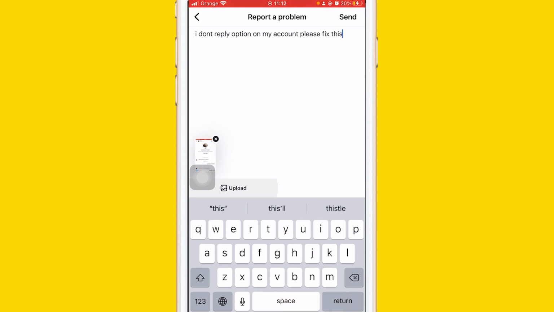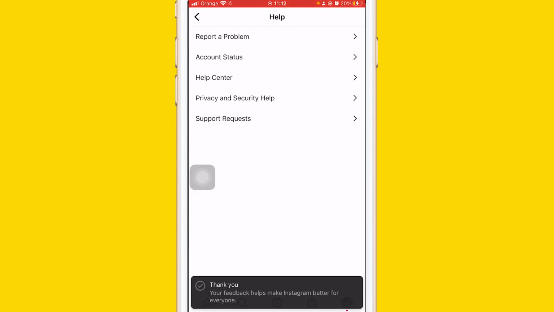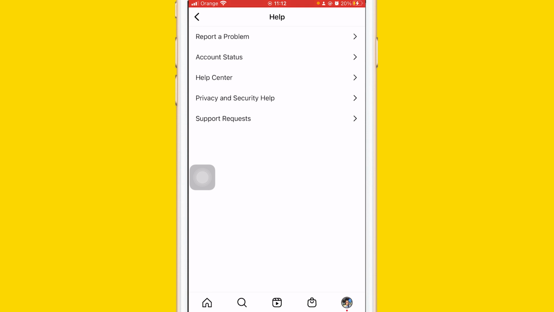Now after that, you have to say I don't have the reply option on my account, please fix this, and send it to them. Like click send in the top, and you will be able to hear from them within 24 hours, and then they will fix your problem if the methods that I showed you at the beginning don't work.